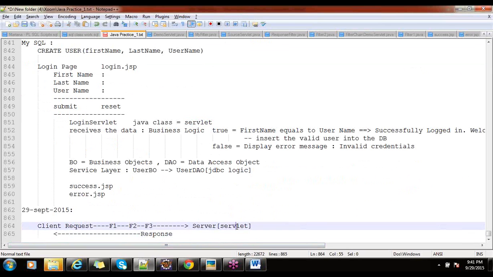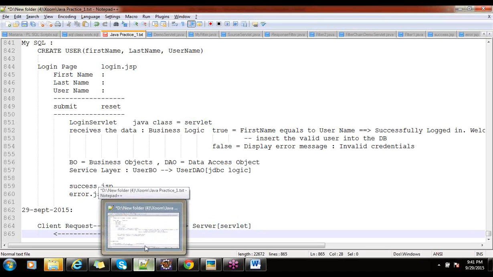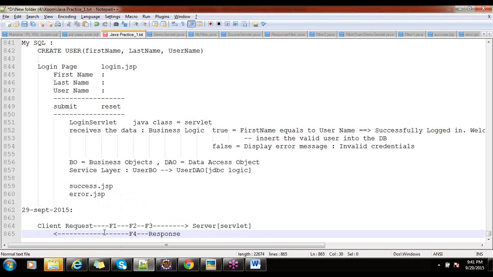And here assume my servlet has generated the response. Now this response is to be sent to the client finally. There may be another filter, maybe F4, then F5 which is invoking further, and F6. Then the response is given to the client. So like this, these filters are intercepting both the request as well as the response.